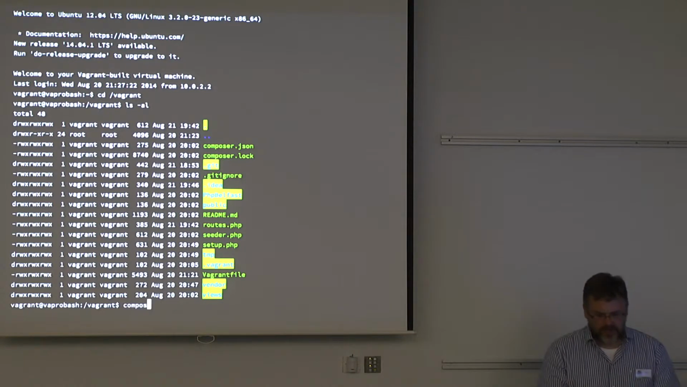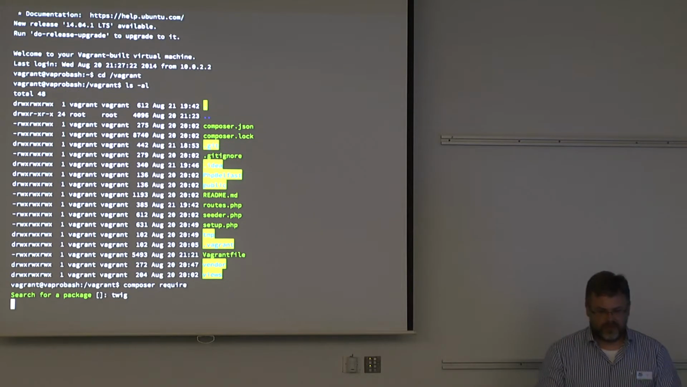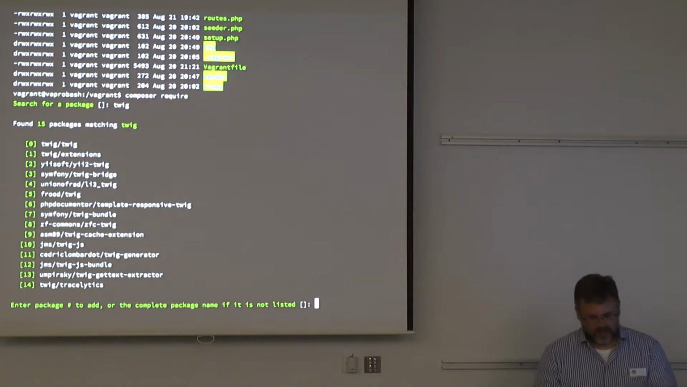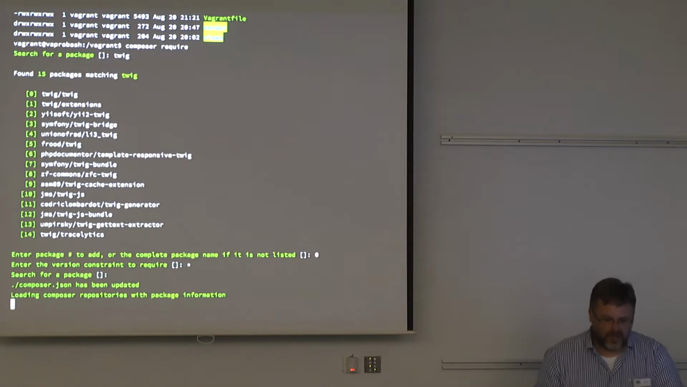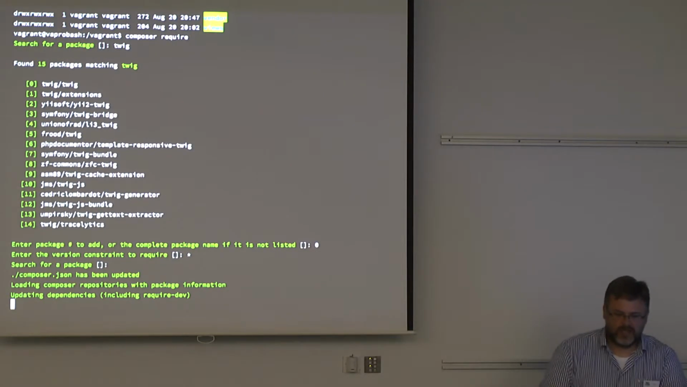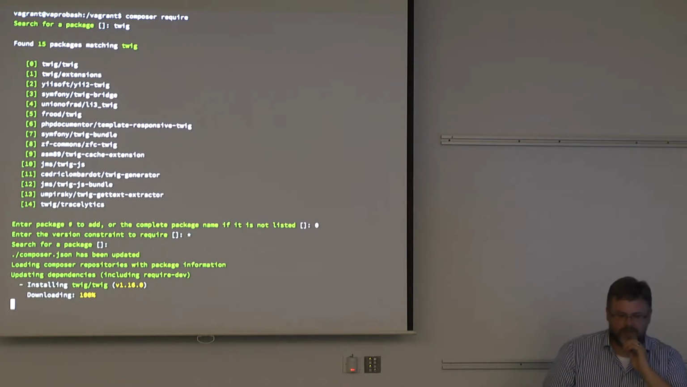I'm going to run composer require, sorry, and I'm going to search for a package. In this case, we want Twig. Search for Twig gives you a lot of options. Pick the one we want. Any version will do for now. Away we go. And this is how great Composer is. Composer installs these things, puts them in the right folder for you, and they're then available to your project.